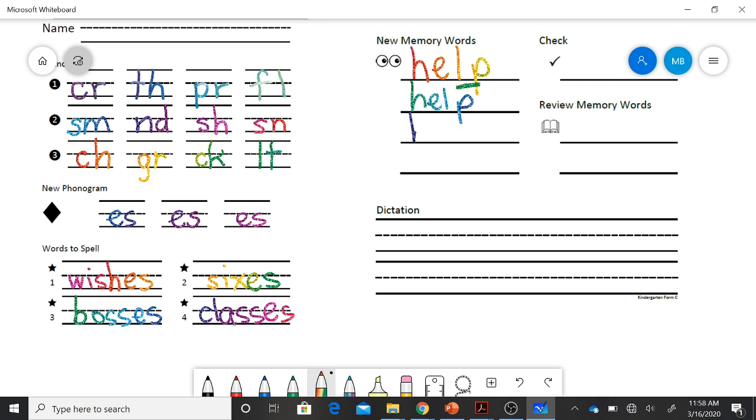H-E-L-P. H-E-L-P, help. One more time. H-E-L-P, help. All right, take your other hand, cover it up. See if you can write help without looking. H-E-L-P, help.